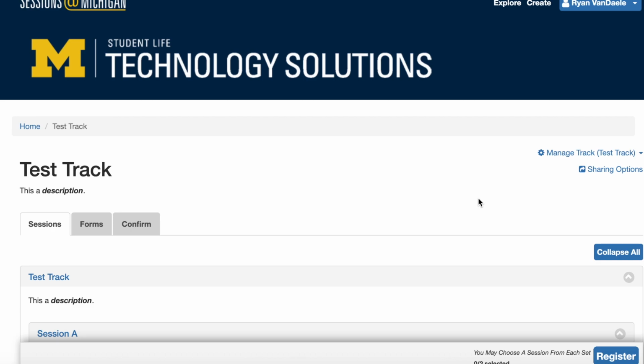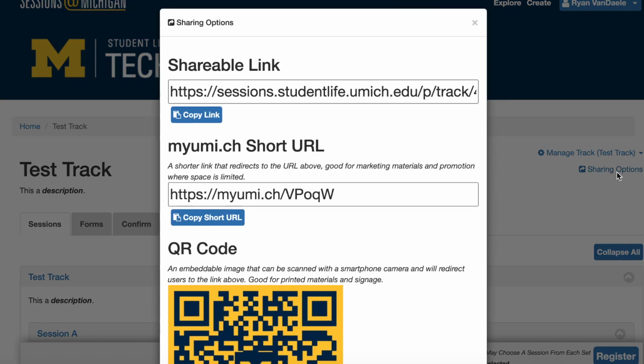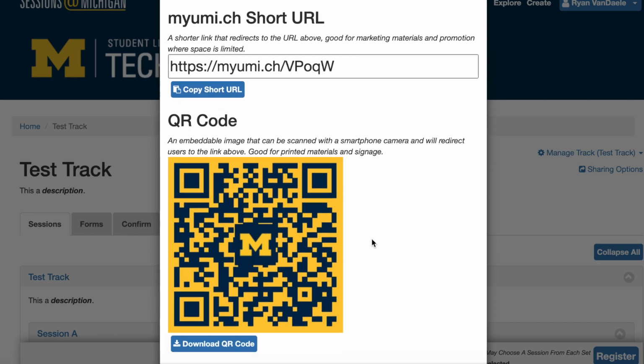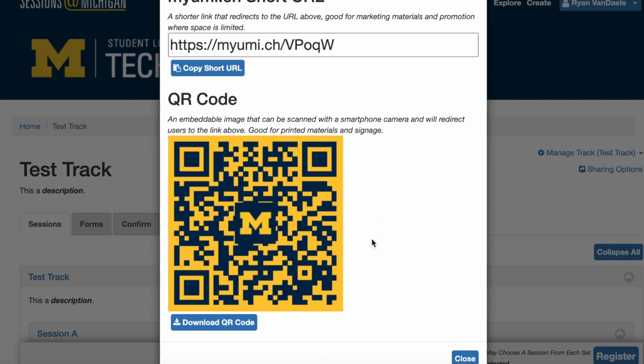After publishing your track, you can view it yourself by clicking the View link. If you would like to share your track with other users to register, click Sharing Options. You will be given a permalink that you can share, a shortened version of that, or a QR code that is good for smartphones to scan for printed materials where you would not want the entire permalink to have to be entered by a user.